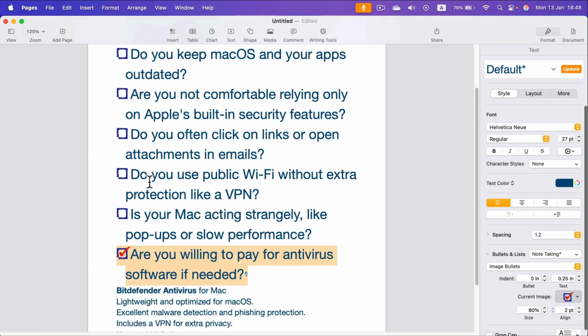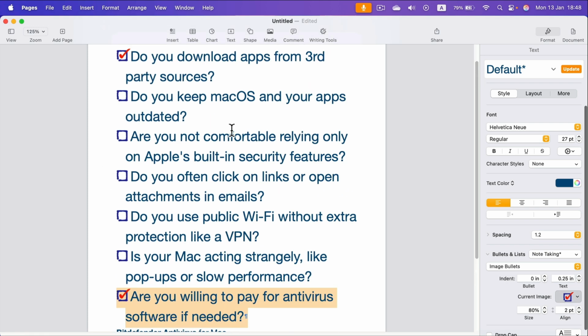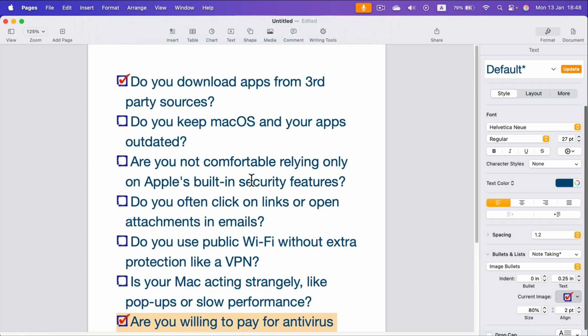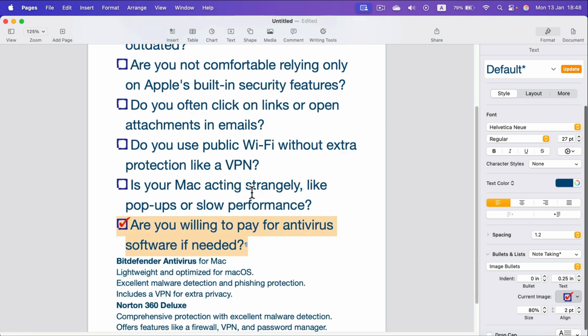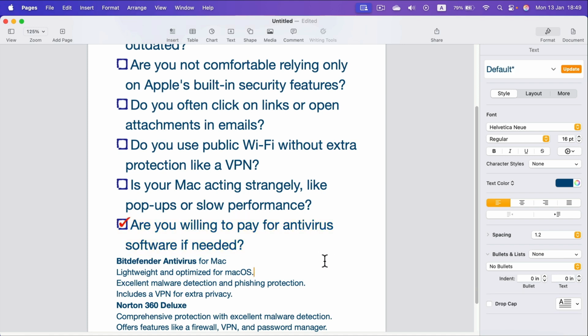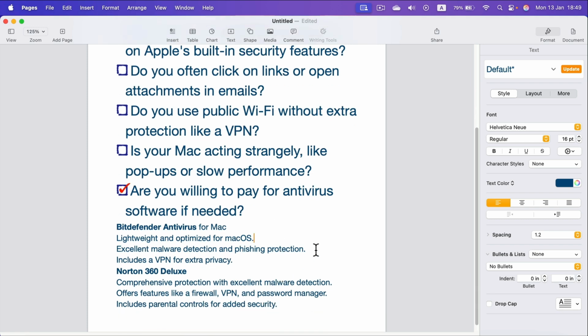Alright, in my case, I got 2 out of 7, so that's less than half. So I would choose to stick with the built-in protection. If you got more than half, you should consider getting yourself antivirus. You can start with the free antivirus, and then if you need more protection, you can upgrade. Or if you are bothered by some of those free pop-ups, whatever limitations, you can consider upgrading. And nowadays, they also include extra features like VPNs and stuff like that.